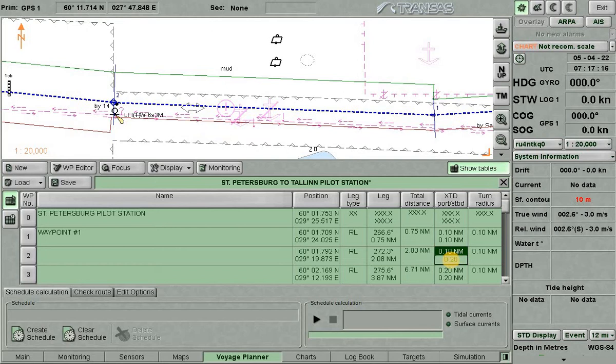Okay, and we have here also on the starboard, as you can see, it was changed already. Okay, and we are going to save it, St. Petersburg to Tallinn pilot station. So we are going to save.